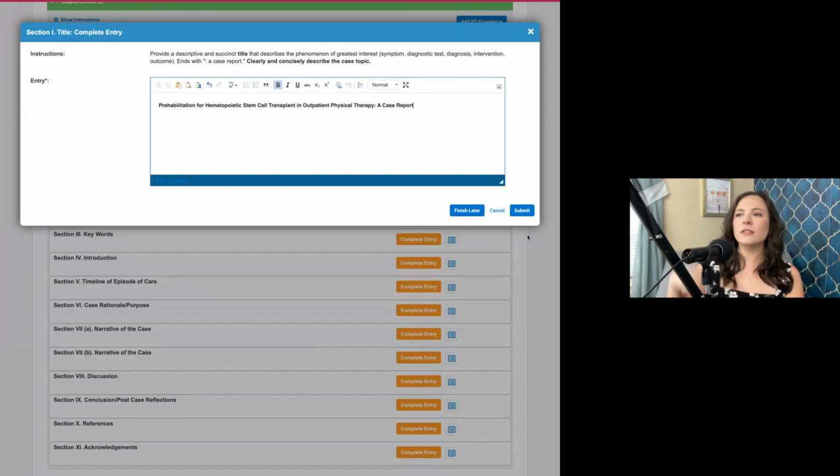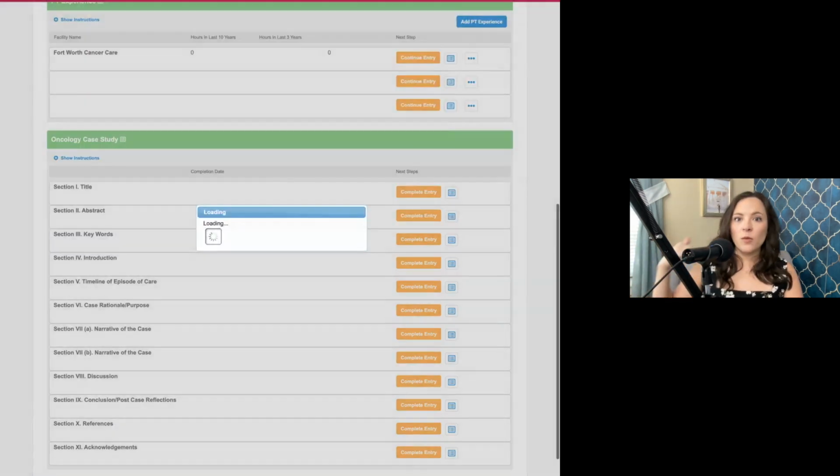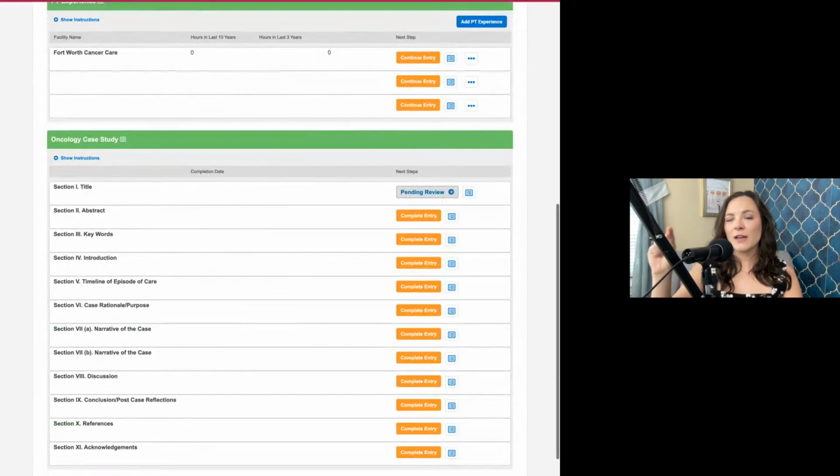So copy your title in, paste it into this window here. What I would recommend is don't click the submit button yet. I would do the finish later button, and I'm going to show you why. So I'm going to click the submit button. And once it pulls us back to the application main page here, I am not actually able to edit the title that I have submitted because I pushed that submit button. It's done. I cannot make any changes to this.